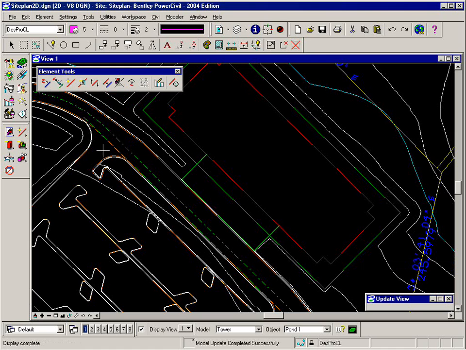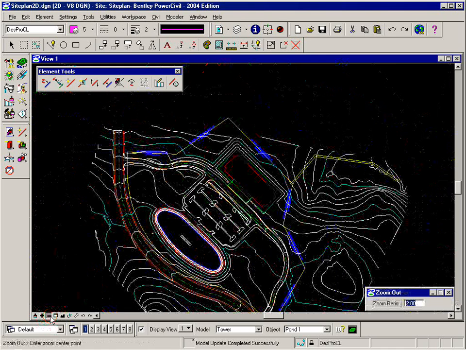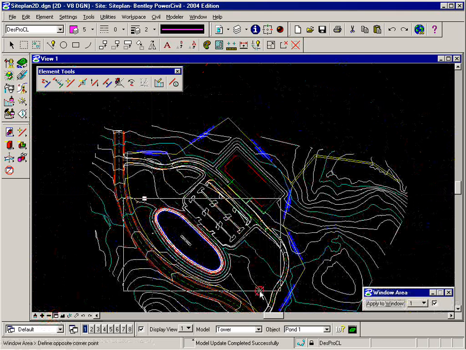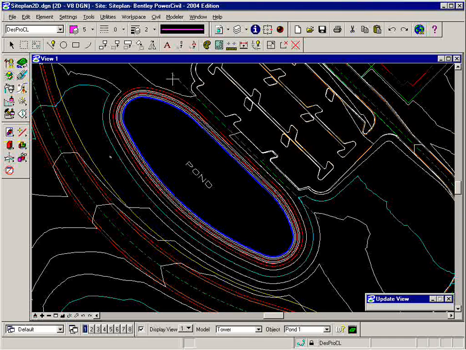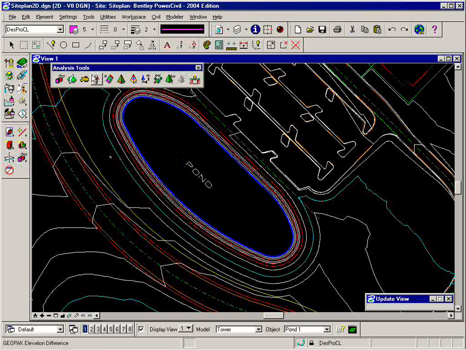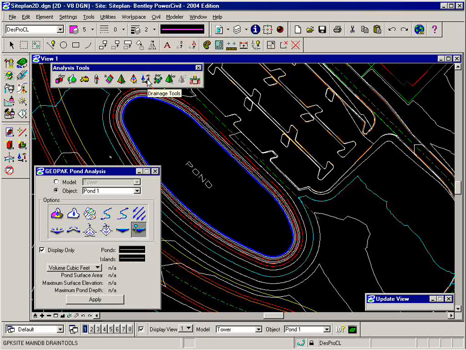Some other changes we may want to take a look at, for example, our pond. Let's go ahead and take a look at the pond. First thing I want to do is check the volume of the pond. I'll use a drainage analysis tool to do that. So if I look at my analysis palette, bring that out. We've looked at the height tool and the profile tool. I'm going to go down a little further to drainage tools. This will allow me to look at the terrain or the model or object from a drainage perspective.